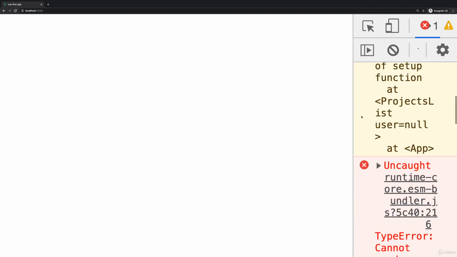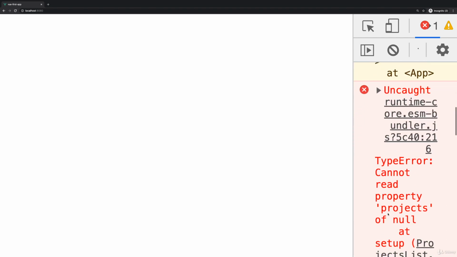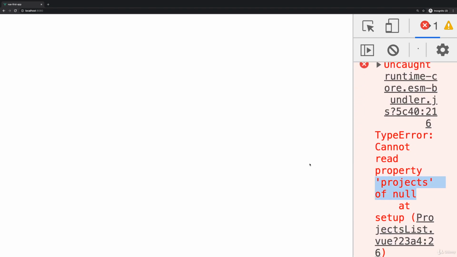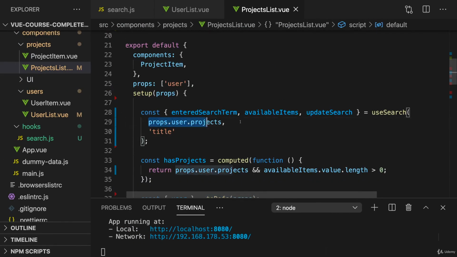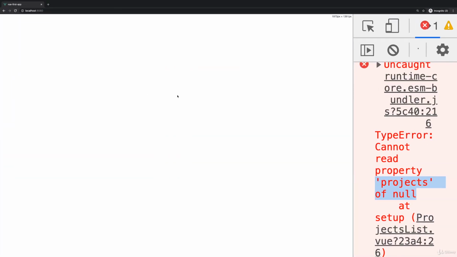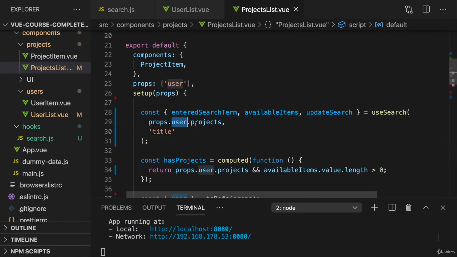And if I now reload, I get an error. Cannot read property projects of null. What could be causing this problem? Well, it's this line here. I'm passing in props.user.projects to use search. The problem with that is that we don't have a user selected initially. So initially, user is null, and I try to access projects on a null value.